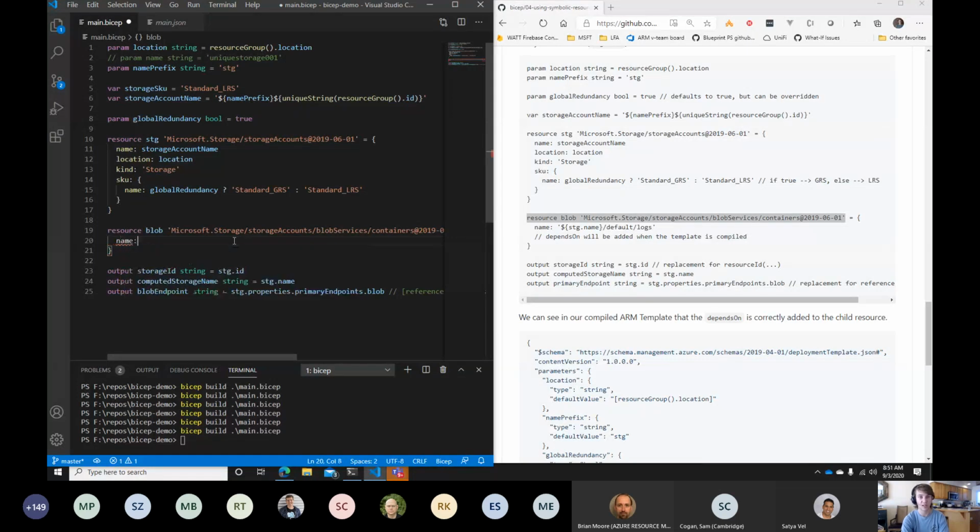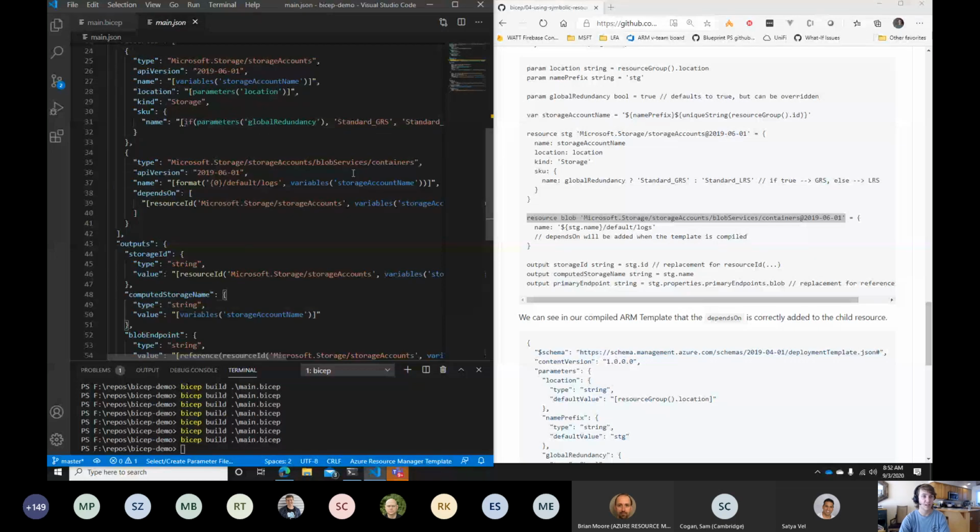So the only thing I need to specify here is the name. And for the name, I'm going to concatenate the storage name because it's a child resource. So I'm going to actually use that symbolic name to do stg.name. And then I append that with /default/logs. And now it understands that this actually needs to happen first. There is an explicit reference to this thing existing. So if I do bicep build here, I'll see my container and it knows to add that dependency for me automatically.